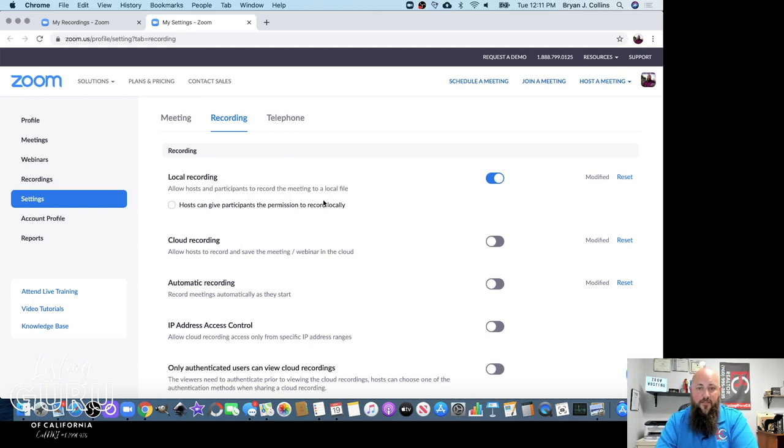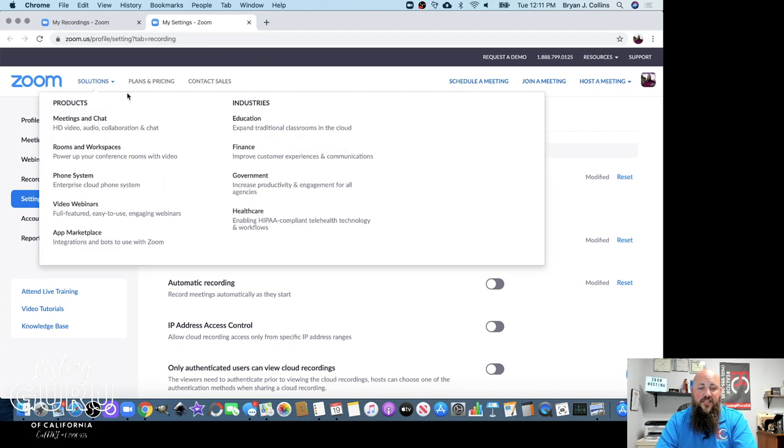So you want to click on that. And then for me, I don't allow the participants to record my meetings, so I uncheck that one. I don't have cloud recording or automatic recording started. I want to be able to control that. So that's what we're doing. That's where you find it: under your Zoom, you go into your profile, go into settings, click on recording, and then local recording, make sure that's enabled.